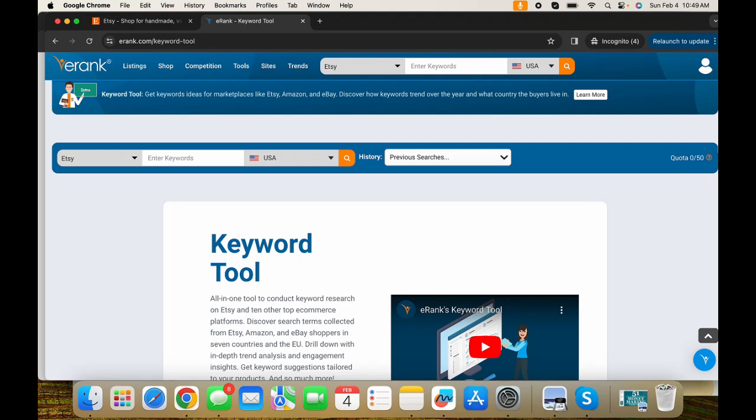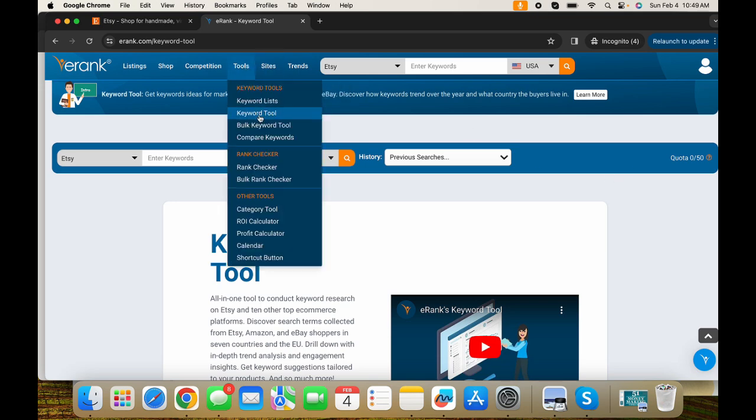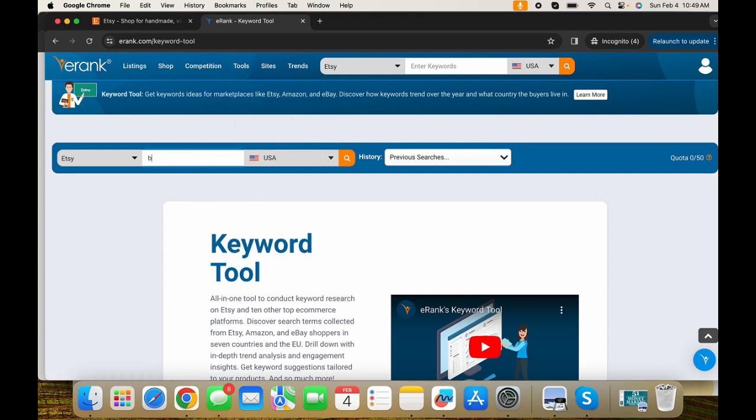So let's just get right into Erank. If I wanted to find niches for blankets, you can sign up for Erank. You can sign up for the free version of Erank. You don't need to pay. You will go under tools and you will go into keyword tools and you will type in blankets here.